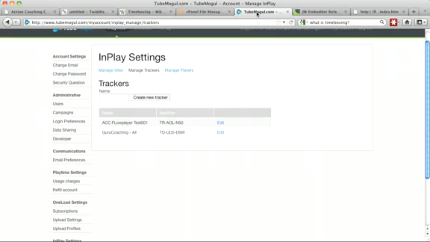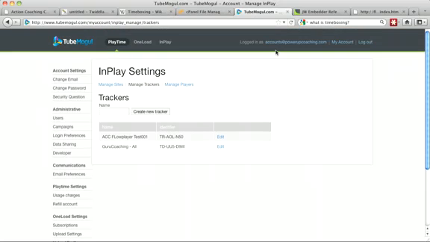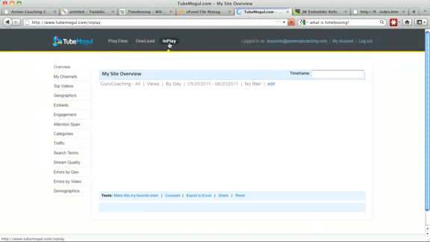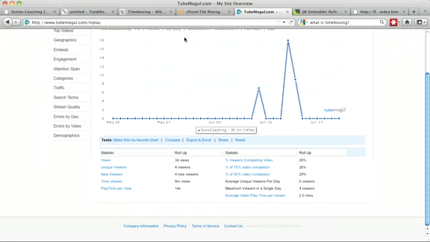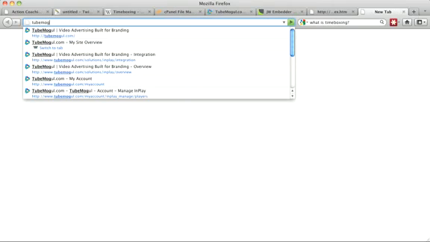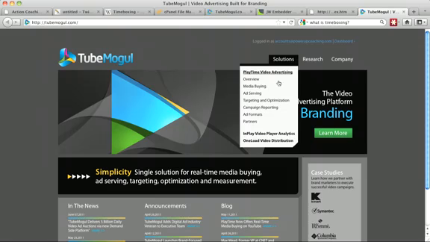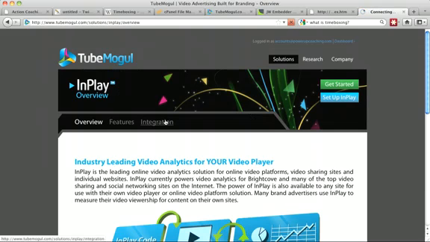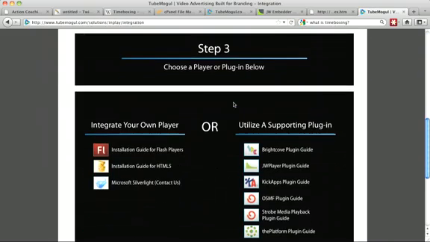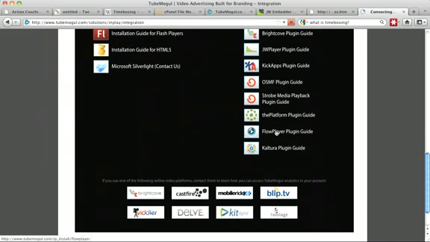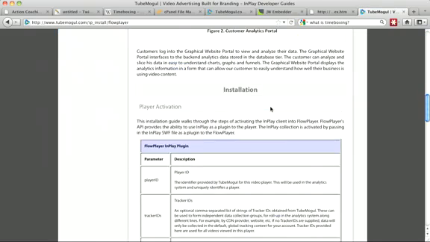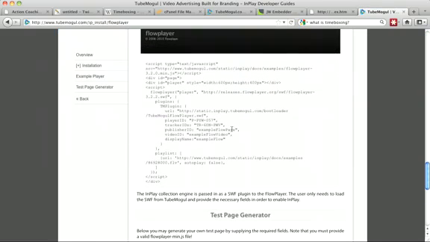And then what I did was I went back to TubeMogul because I wanted to know how to embed plugins in FlowPlayer. Okay, so went to Analytics, Integration, FlowPlayer Plugin Guide, and then just scrolled down to where the code was here, and I basically copied this. Okay, so this is where the plugins all go.